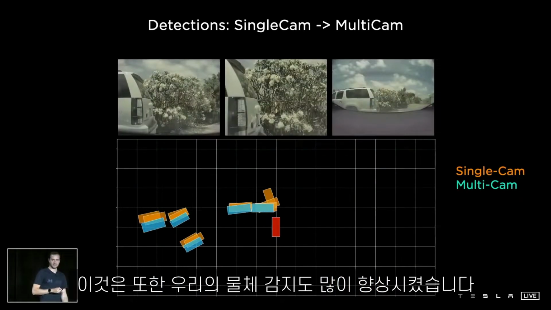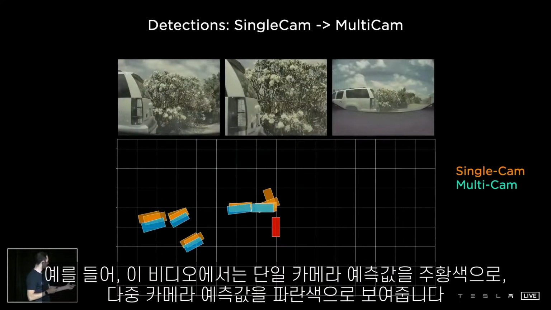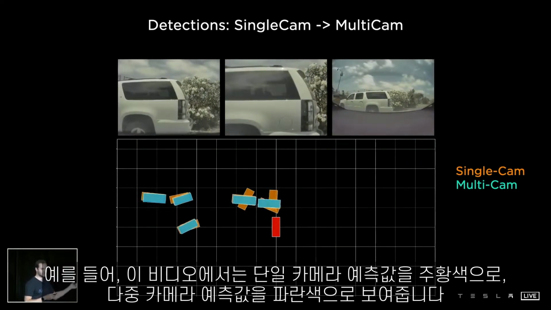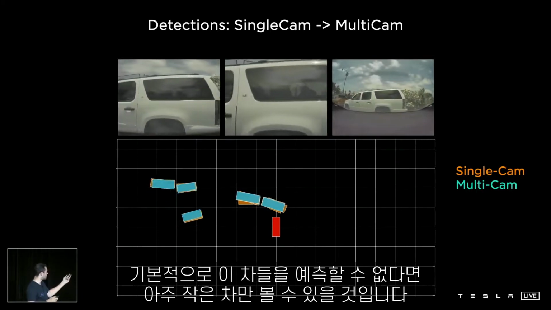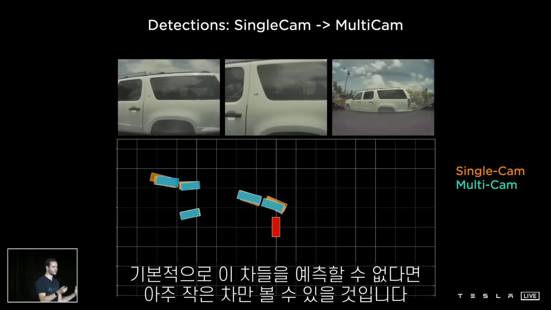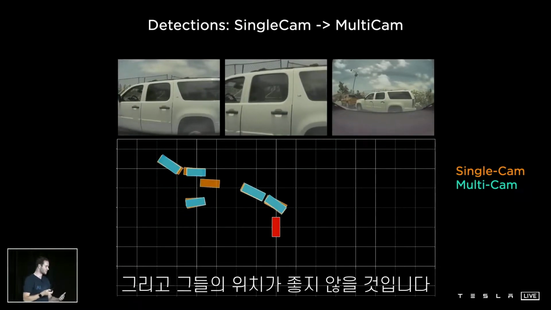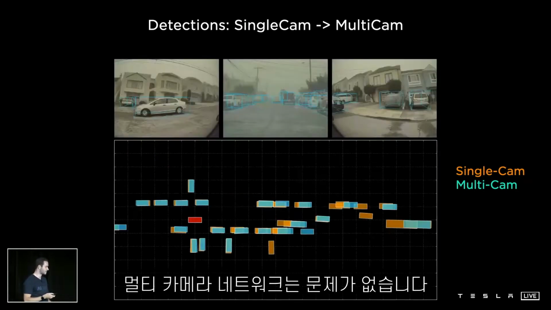This also improved a lot of our object detection. So for example, here in this video, I'm showing single camera predictions in orange and multi-camera predictions in blue. Basically, you can't predict these cars if you are only seeing a tiny sliver of a car. So your detections are not going to be very good, and their positions are not going to be good.